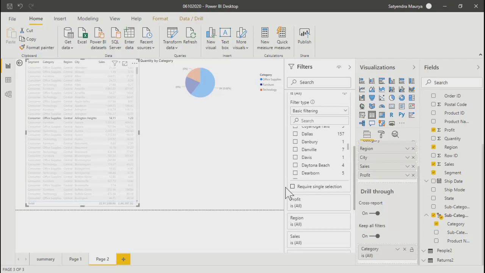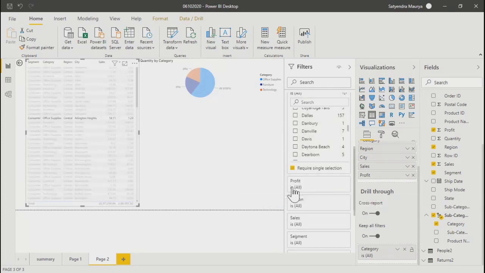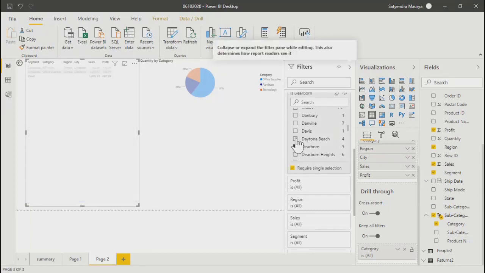Over here, you can enable the single selection. As of now, you can do multiple selection. Let's say if you want to see the data of these two cities, you can select those. But in case you want to enable only single selection, so only one city can be selected at a time, as soon as you select this, you cannot select another one. Is this single selection only for city or for all the filters?